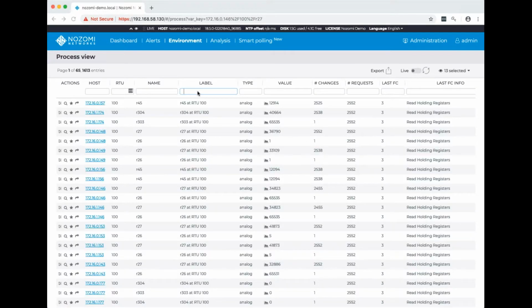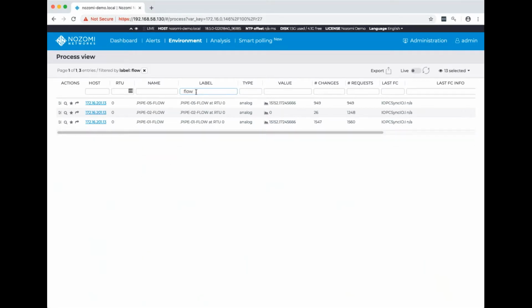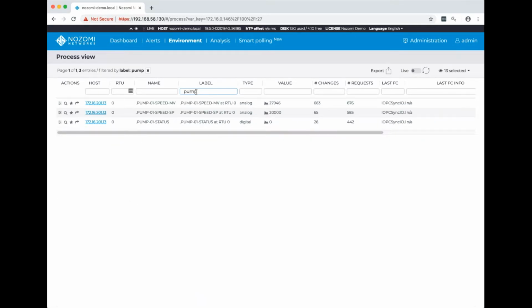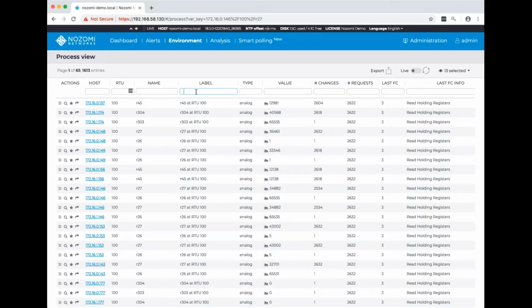Going back to the variables, you can actually filter this as well. If you want to see the flow variables, for example, type in flow there, and it'll give you some flow variables. That's a flow rate. If you want to see a pump variable, type in pump there, and it'll give you pump speeds, right? Again, like all of our views, you can really filter it down to what you want to see.